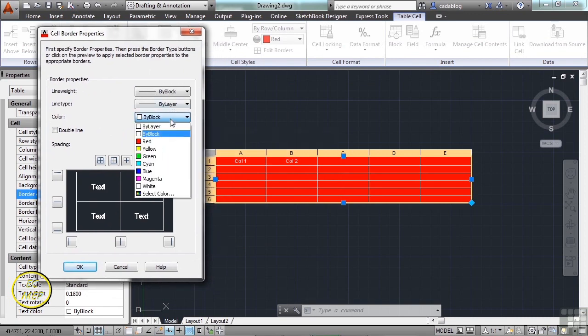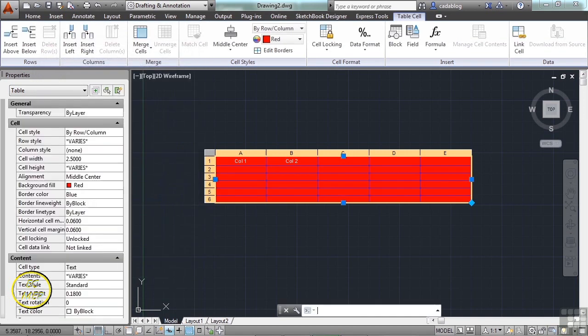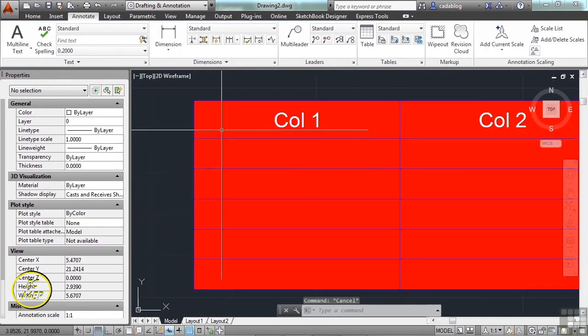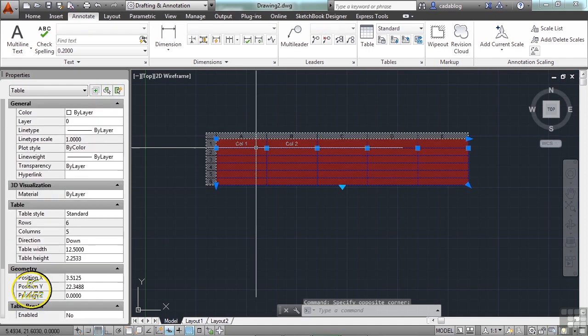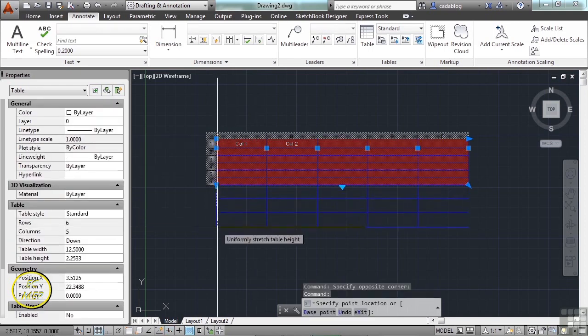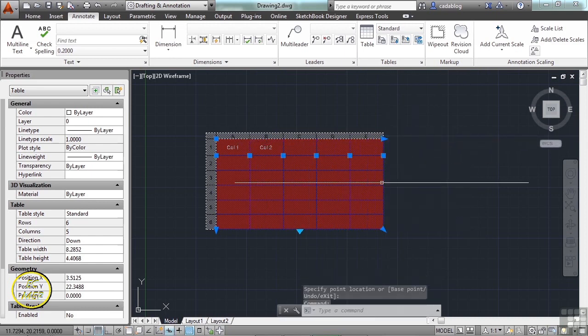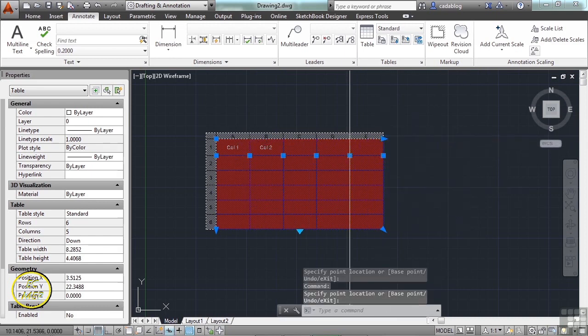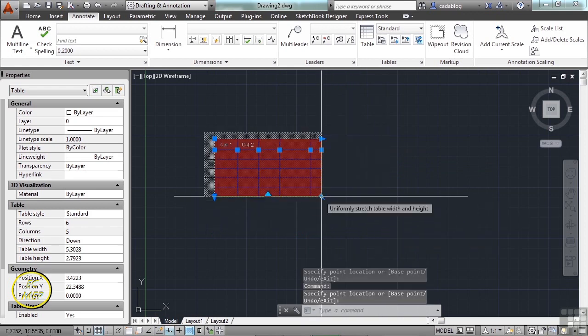So if I pick a color, let's say blue, you see the preview here, that's what's going on. I click OK, press Escape, and now I've changed the color. So you can do a lot with these to stylize them. If you want to change the width or the height, you just grip edit. I can change one column. I can change everything at once globally.